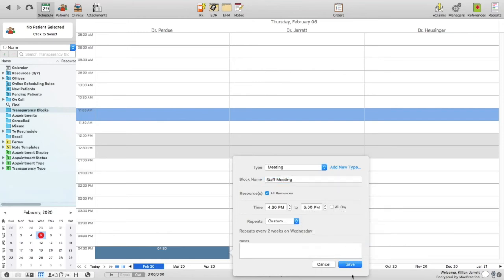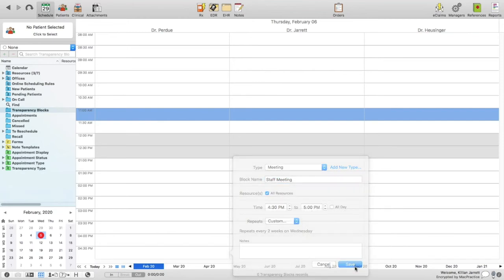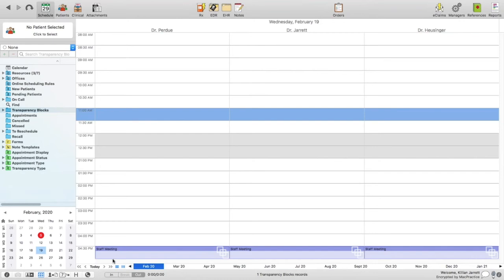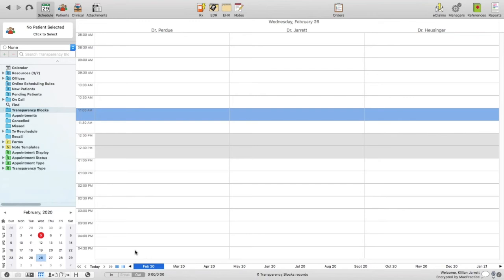I don't really have any further notes to put into this, so I'll just click save there. So on February 19th, on a Wednesday, you will see that I have my staff meetings. And if I were to go 2 weeks ahead to say March 4th, you will see that it will be there as well. But if I were to go back just 1 week, you will see those meetings are not there.